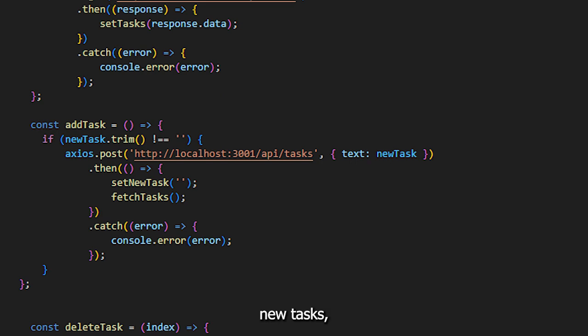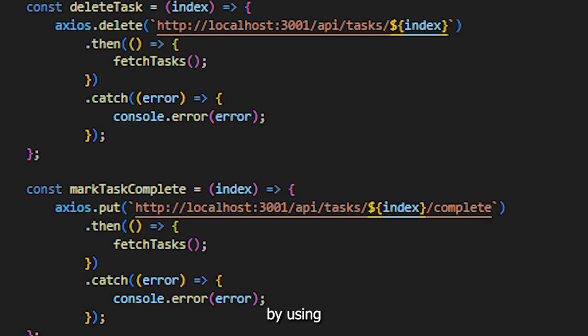To add new tasks, we're going to implement an add task function. This function sends a post request to our backend API with the new task text. The task is added and the fetch task function is called to refresh the task list. We can delete tasks by using the delete task function. It sends a delete request to the backend API, including the index of the task to be deleted. If the index is valid, the task is removed from the task list array. Then we'll refresh the list.